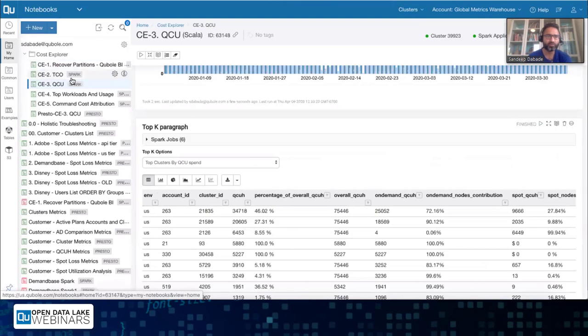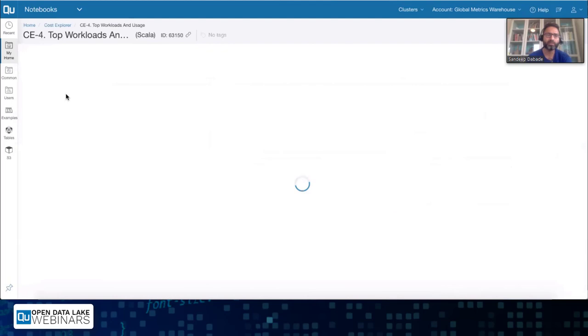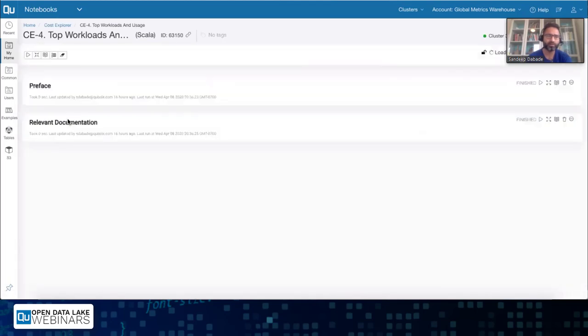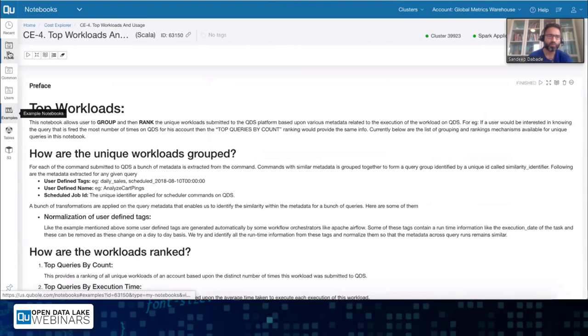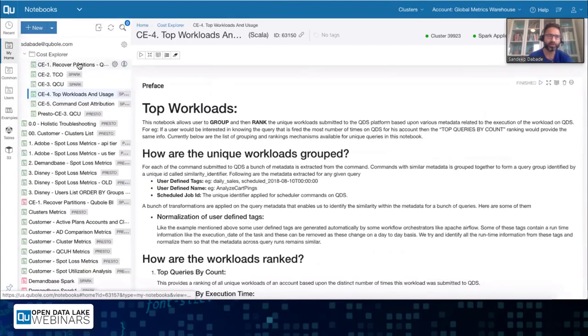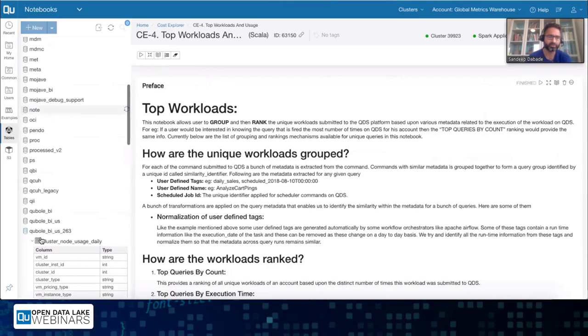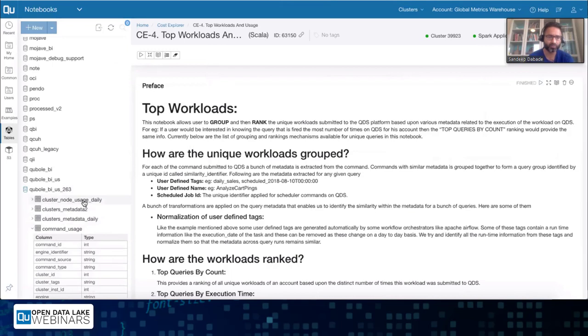Next, let's move on to top workloads here. One thing I want to quickly mention is that when you run this recover partitions notebook, it's going to create these Hive schema entries over here. It will create a Hive schema called qubole_bi_ followed by your environment name and your account ID. Inside of that, you will see 3 tables that get created, the first of which is cluster_nodes_usage_daily.